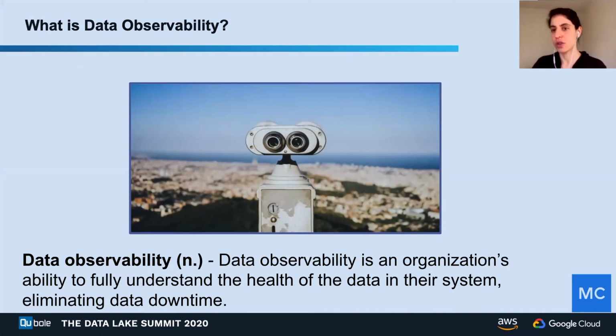So what is data observability? How do we define that? Data observability is an organization's ability to fully understand the health of the data in their system, thereby eliminating data downtime. And so again, this draws on the best practices of DevOps observability and brings them to data pipelines. Similarly, like in DevOps, we can use automated monitoring and triaging to identify and evaluate the quality of the data itself and address observability and discoverability issues.